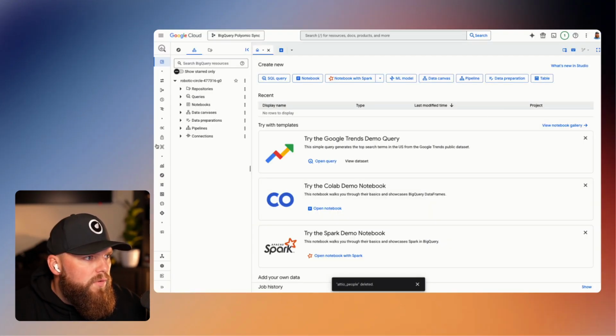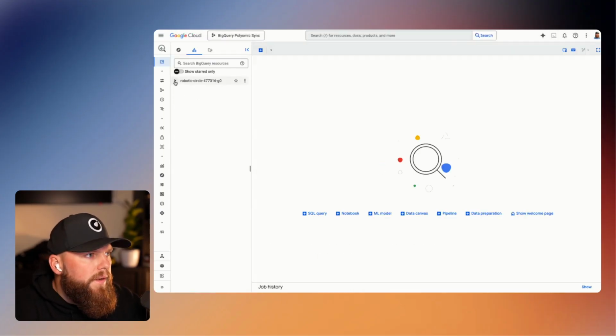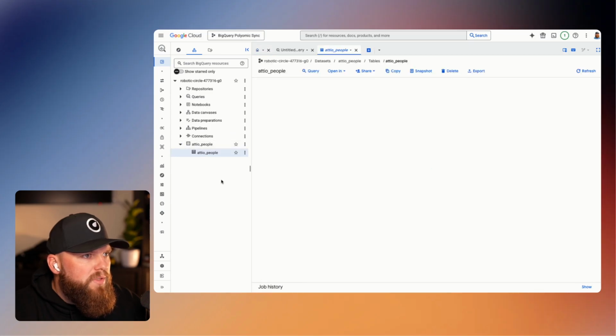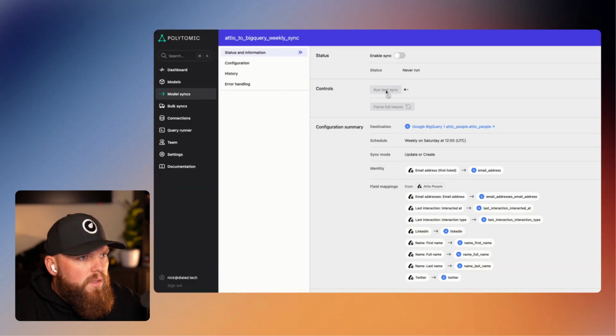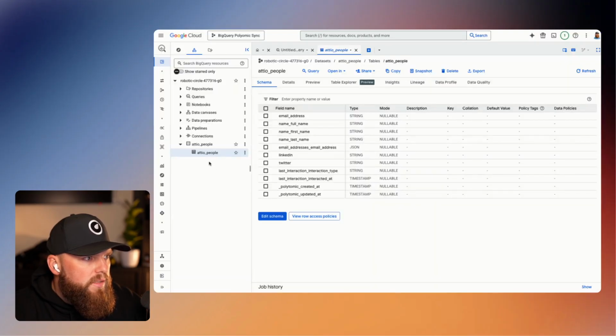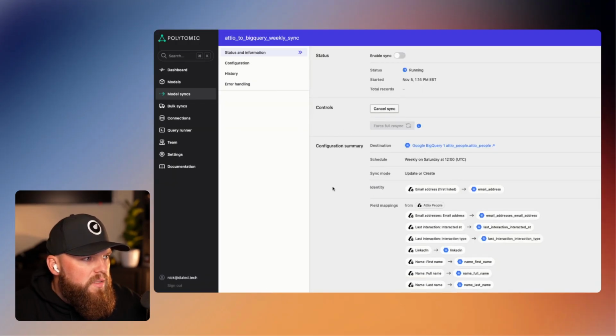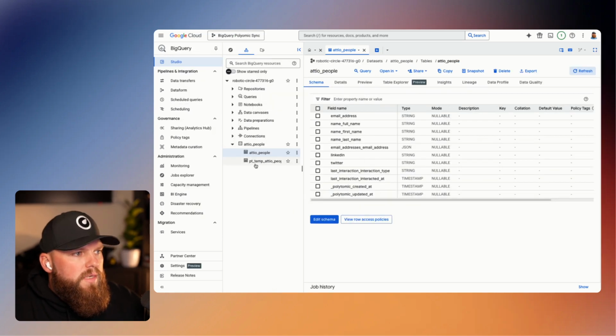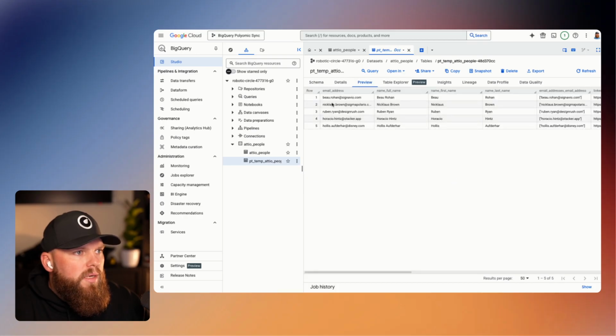So now if we actually go over to BigQuery, this is the project we're in. I'm just going to refresh here. And now we should see the Attio people data set and the Attio people table. And then if I click run test sync, this is actually going to start and this will create another table here, test table. So if I just refresh, Polytomic can be a bit slow, so just give this some time. If I refresh, all right, so you can see here there's this temporary table, so I can click on this and then go into preview, and this will show me these 5 records that it's tested with.